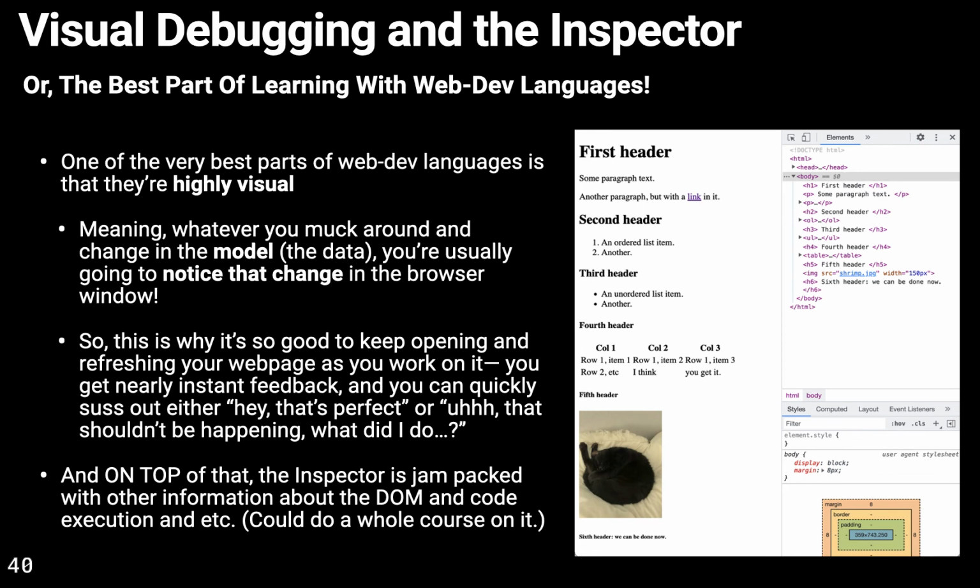One could do an entire course on just the inspector tool. We won't be, but it's great. So visually debugging in the inspector and interacting, when you start writing a page, you can be your own best guess and checker, right?